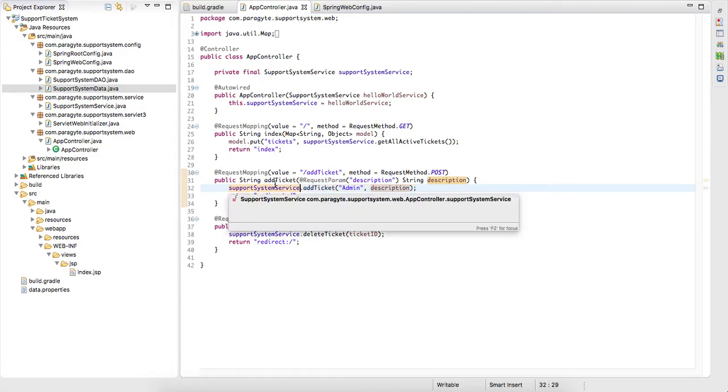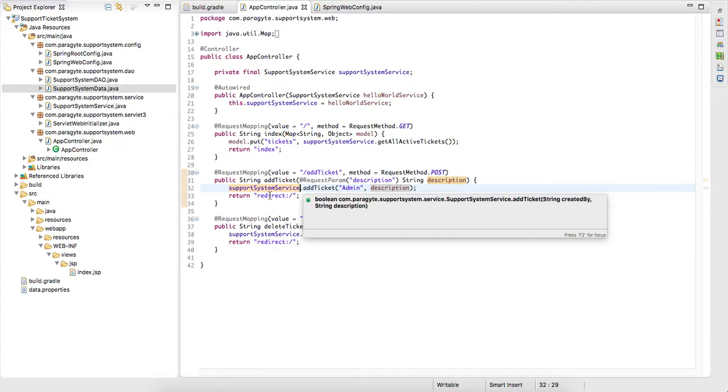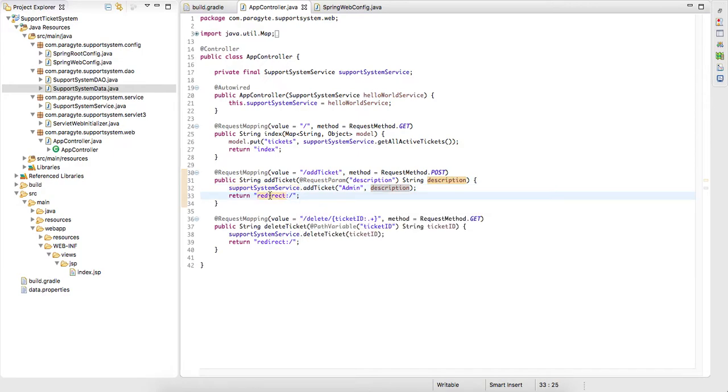Now, once I have done this addition of this new ticket, I am supposed to go to my previous page. That means I should be able to see all my tickets that are being added. So this I can do in the redirect. That means whenever the system is done, let's redirect the browser to my root config, that is slash. That means whenever add ticket has been performed, it will go back to this slash view resolver, and then it will render my index file again. So this is how we can redirect in a Spring MVC application.